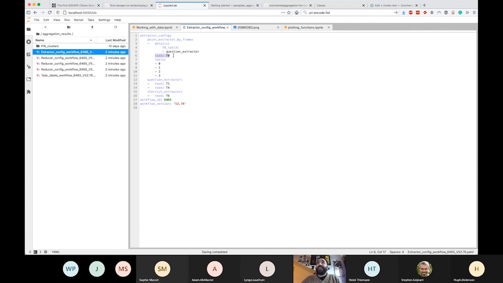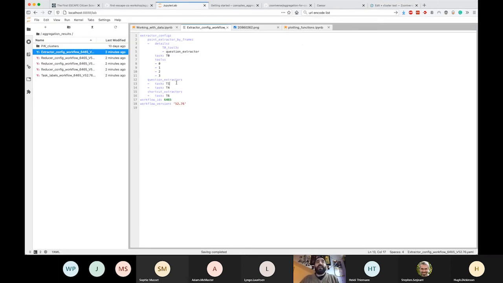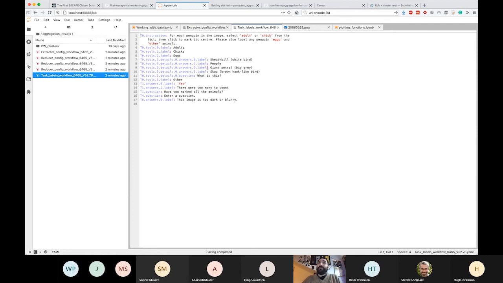Within these, you have several attributes. One of them is the task, which gives the task ID for that configuration. So the point task is task T0. The question tasks are T1 and T4, and the shortcut task is T6. Again, these ID numbers are associated with this number here within your task list for the workflow. And if you forget which questions those line up with, you can look in this task labels file that was also made by the configuration to get the exact task text for each of those.